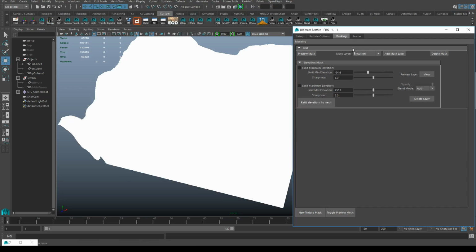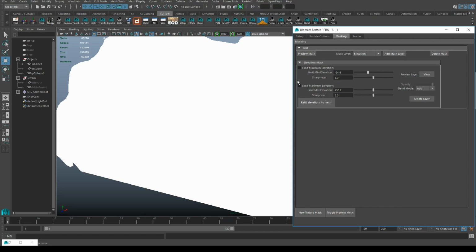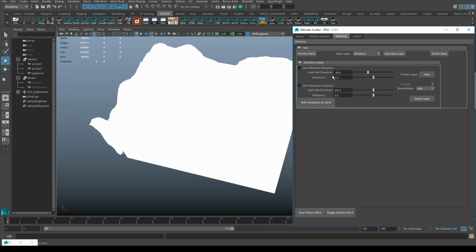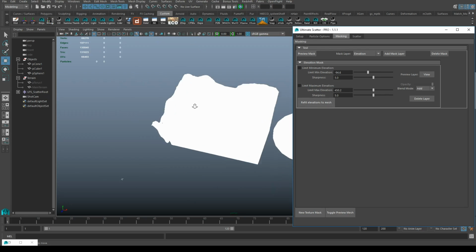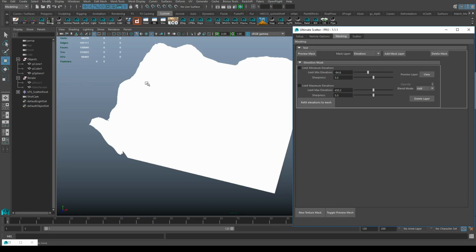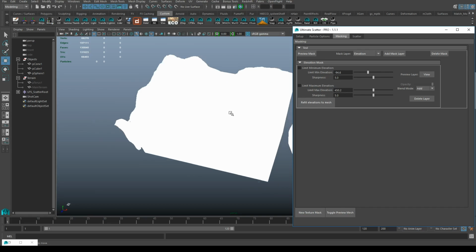I'll go ahead and just delete that one for now, the slope mask, and we'll concentrate here on the elevation mask. So you'll see here everything went white. That's because we're not limiting anything. So it says internally, okay, no limitations. You can scatter anywhere on this mesh.